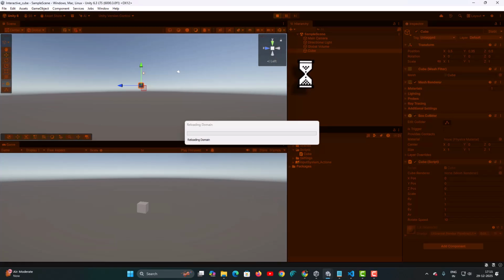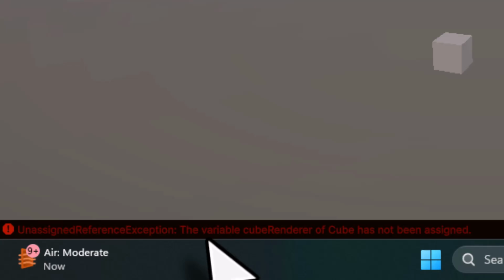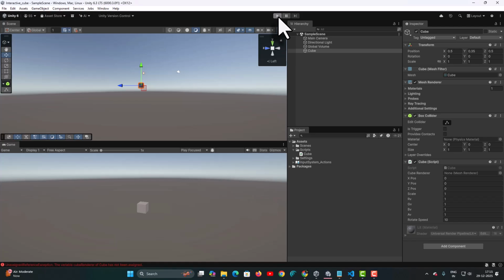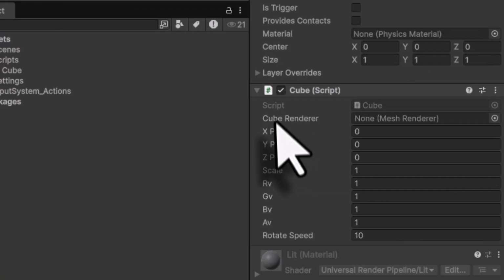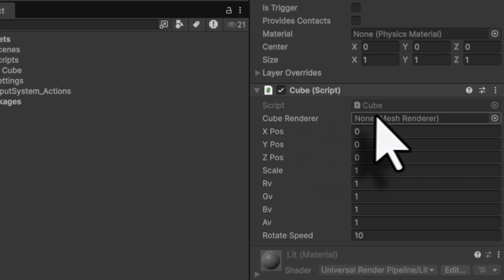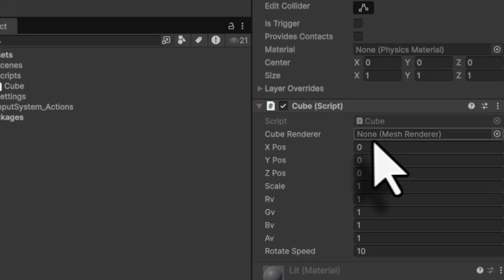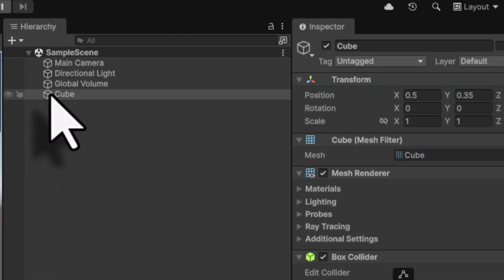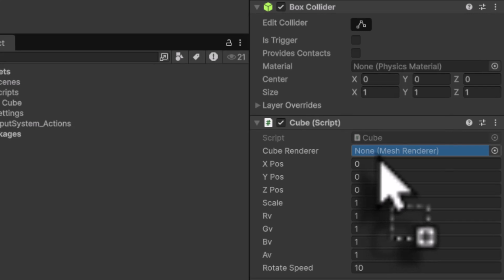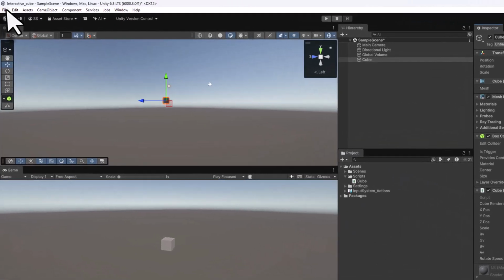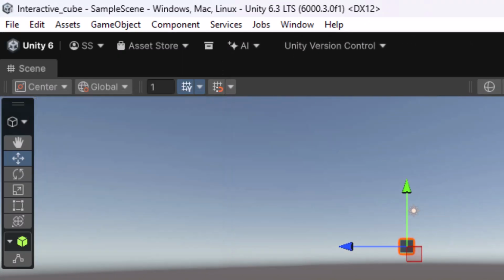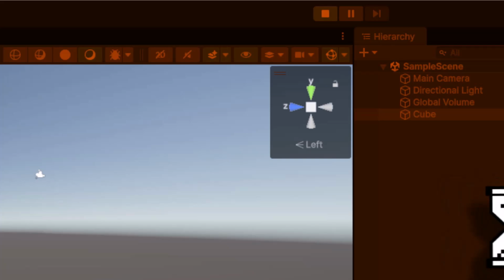And if I execute the game, you are seeing an error. The variable cubeRenderer of Cube has not been assigned. I will stop the playback. The issue we have is in this Cube, we had added a mesh renderer called cubeRenderer, but we have not assigned it. So from the hierarchy, I am going to drag this cube and add it into this socket.